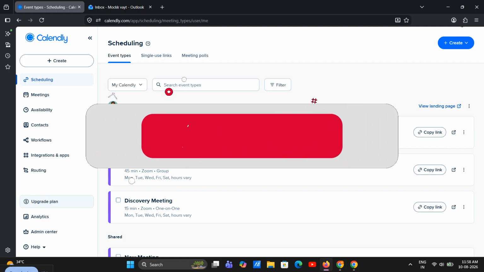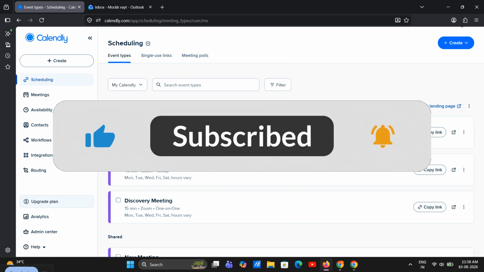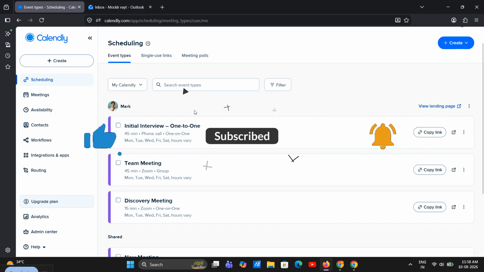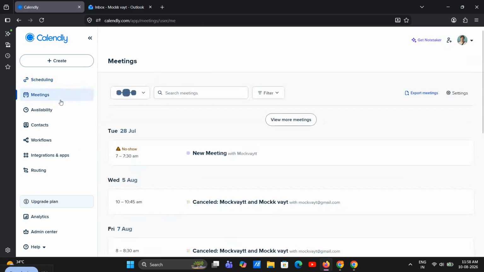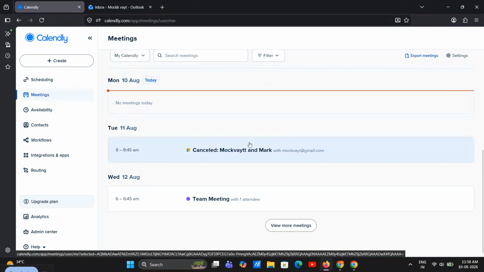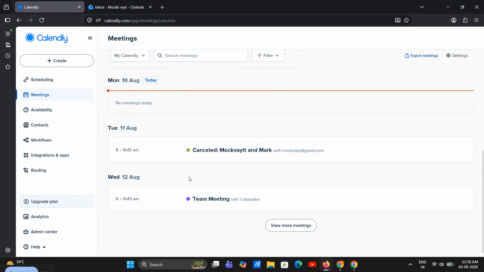Let's jump in. First, open Calendly and go to your scheduled events or meetings section. This is where all of your upcoming and past bookings are listed, so you can find the exact event you want to resend. Once you're inside, look for the upcoming meeting that needs to be shared again and open it.